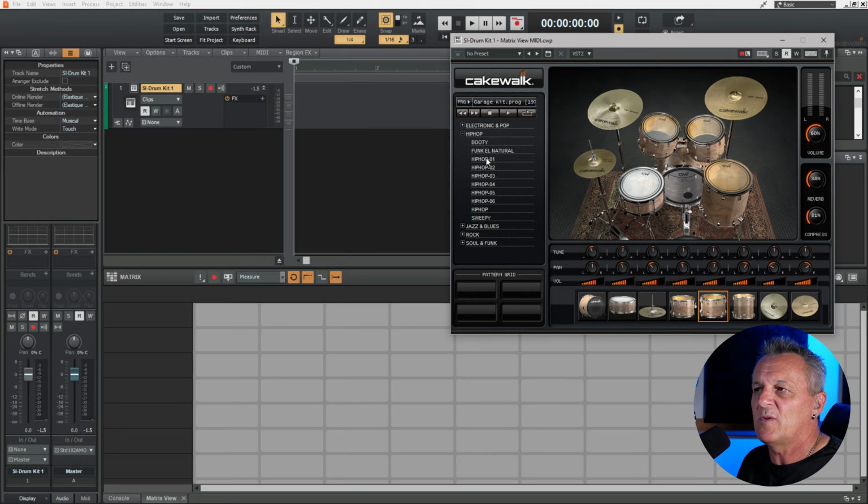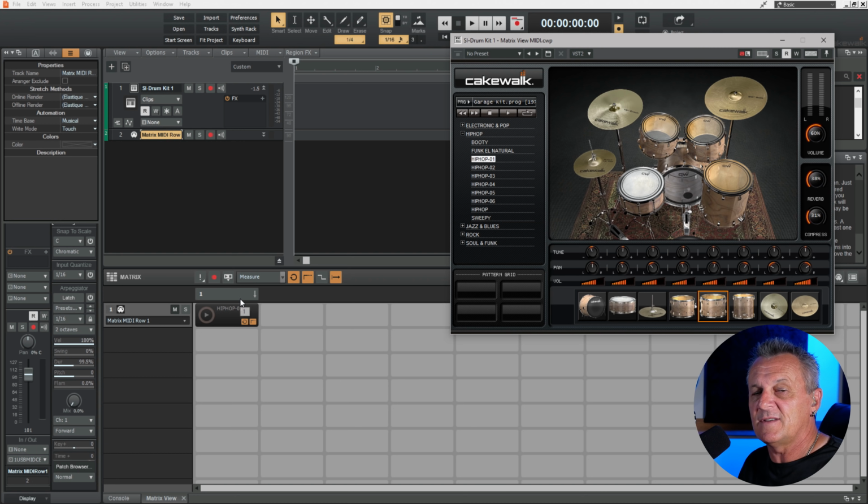I'm just going to grab it with my left mouse button and drag it over to this cell and drop it there. Now, if you didn't know, this is quite a common thing to be able to do with plugins, not just Cakewalk plugins. Lots of commercial plugins do this, where you've got some grooves, which are essentially MIDI data. You can drag them out of the plugin.